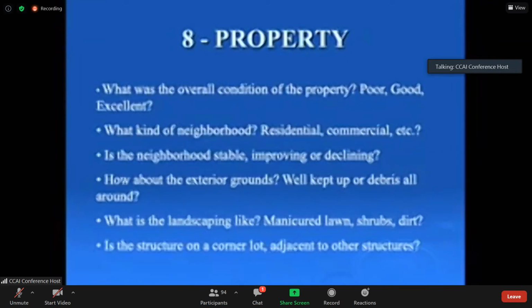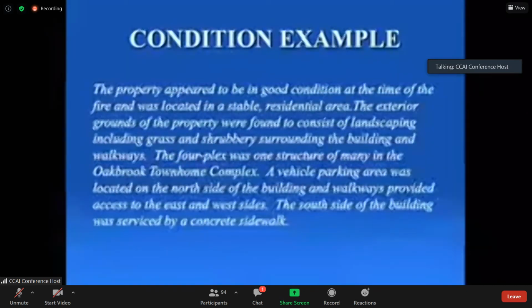Overall condition of the property is category 8. Was it improving? Is it a poor neighborhood, dilapidated? Is it residential, commercial, industrial? Is it urban or suburban? What do the exterior grounds look like? Are they kept up? Is there a lot of trash or debris? Is it well manicured lawns? Is the structure on a corner lot, in the middle of the street, adjacent to structures? Just kind of what was it about?